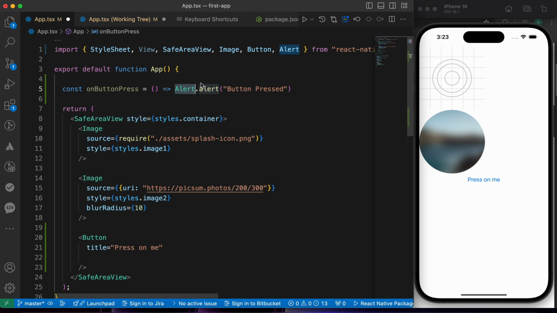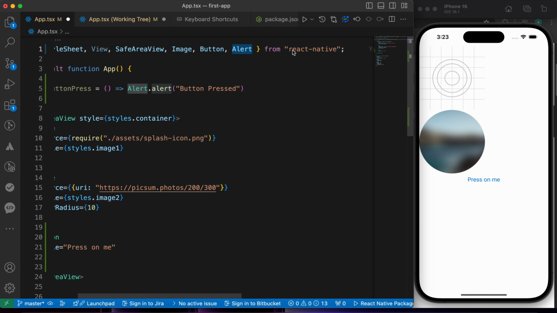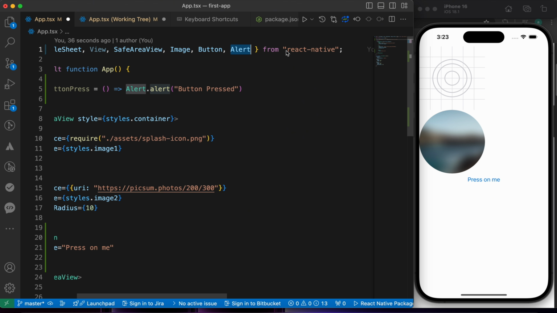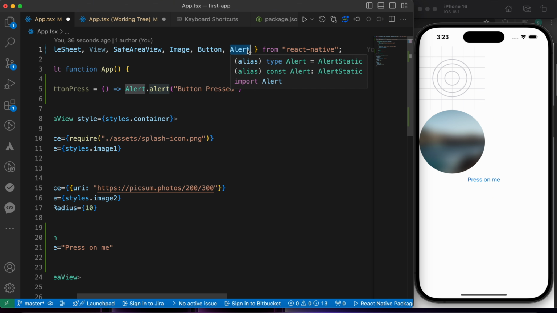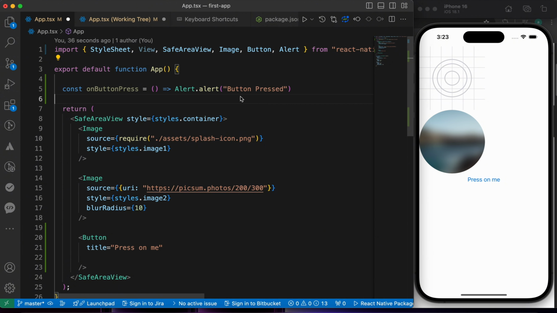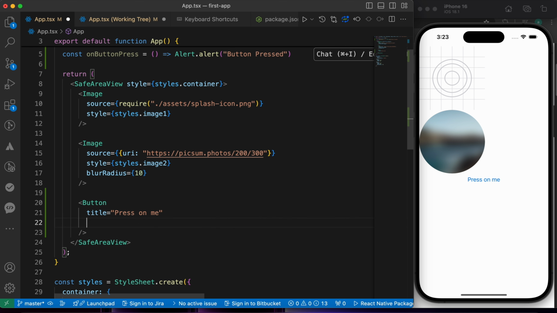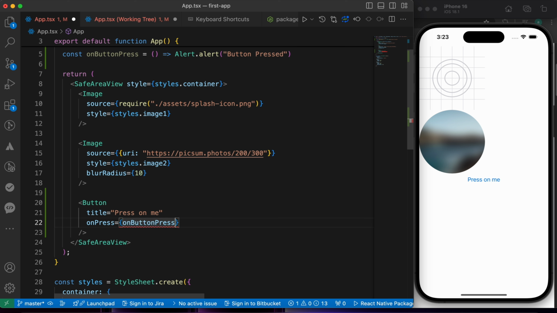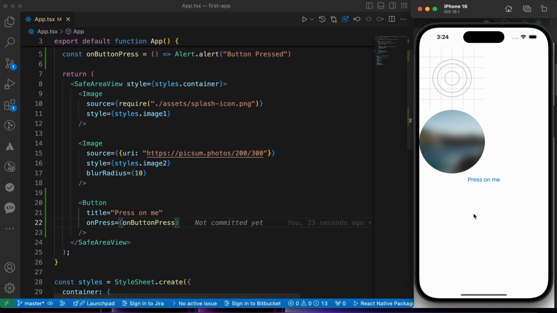If you notice here, it auto-imported the Alert from React Native. This is something called auto import. Now inside our button, there is a property called onPress, and let's pass this function to it. Now let's press save and see what happens when we press on that button. Now we have an alert saying Button pressed.